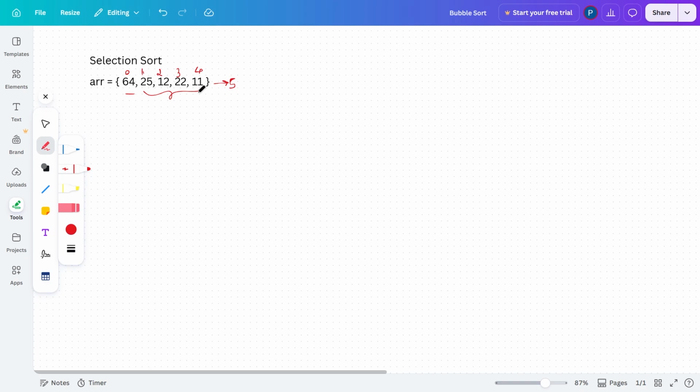Here, by seeing, I can tell 11 is the most minimum value. In such case, I have to swap 11 and 64. After swapping, the 0th index iteration would be completed. Next, I will begin with the next iteration, that is the first index iteration, where 25 or whatever the updated value after swapping would be produced.